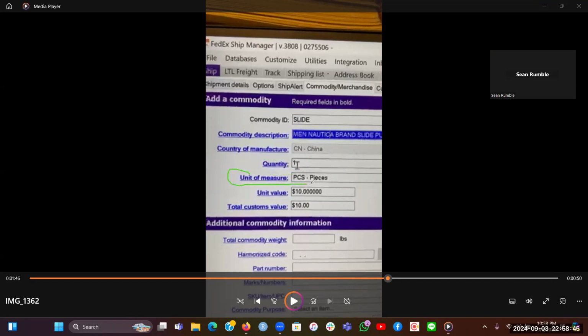Next is the unit of measure, which in this case you will want to leave as PCS, pieces. Of course, there are other drop down menu options you could also choose, but to make life easier, you will want to stick with PCS pieces.